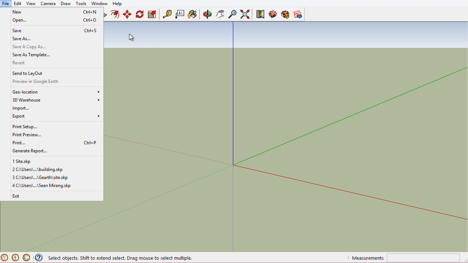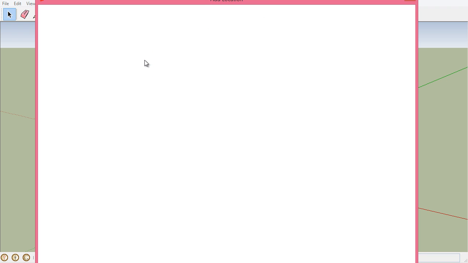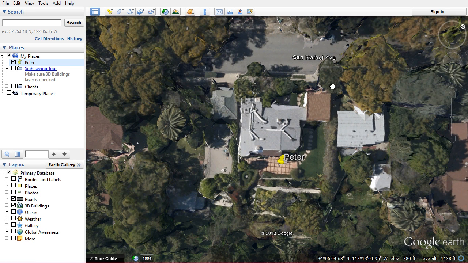We can go to SketchUp and say here geolocation and then add location. The add location is going to ask us about the location or the address of the site that we need to grab the info from, or the region here. So here's a problem. The problem is we have the place mark, which we have just done in Google Earth, but we don't have a location. So we have to go back to Google Earth and do this small trick.